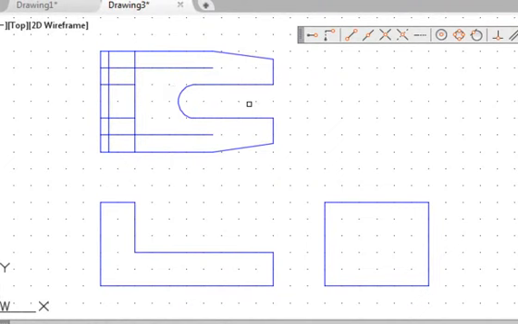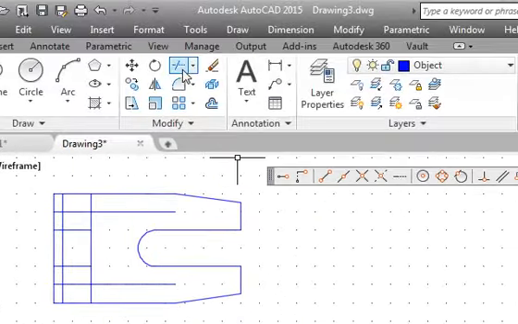We will use the trim command and remove the portions we do not need. So select the boundary first. Right mouse click once and we will trim the corresponding edges.